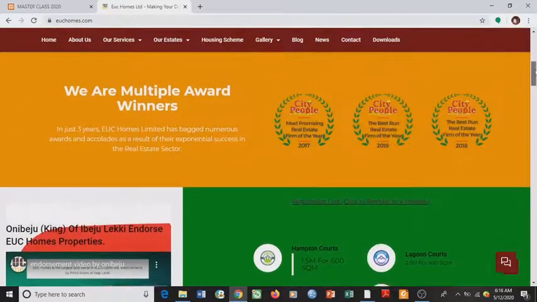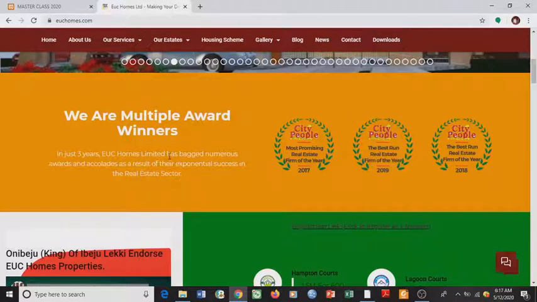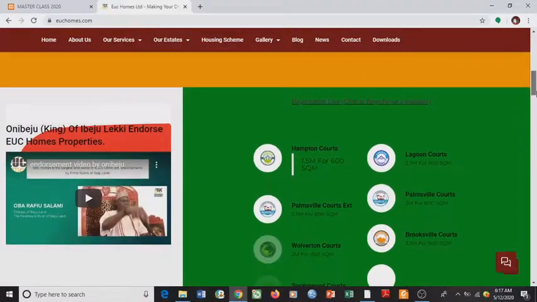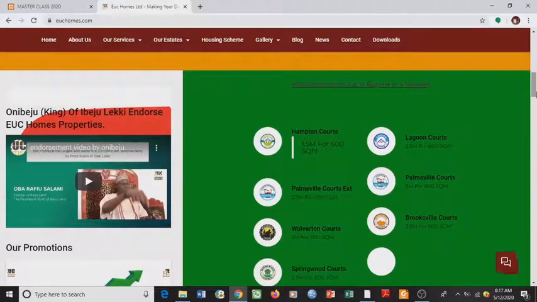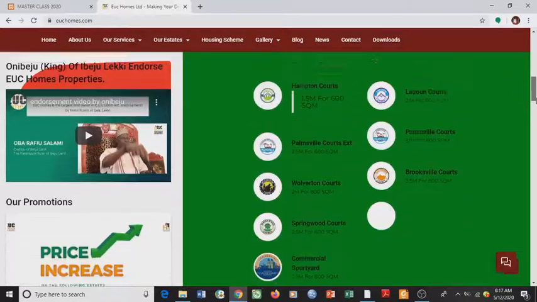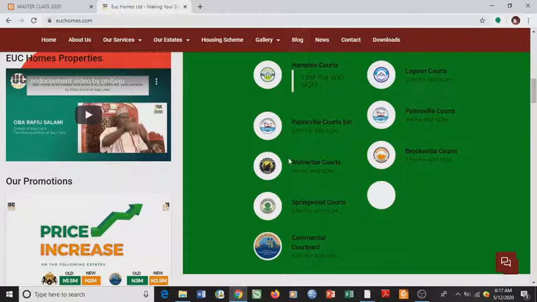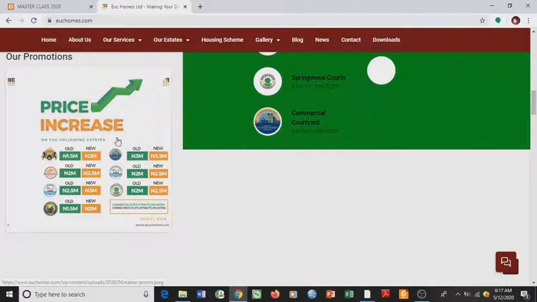Then immediately below you see their accreditations, their multiple award winners, with the awards they've won just beside. Then go a bit lower, you see a video of endorsement from the Onibeju, King of Ibeju-Lekki, and we see their registration link to register as a member, as well as the various estates that they are managing down here. Then you see another image portraying their present promotions.